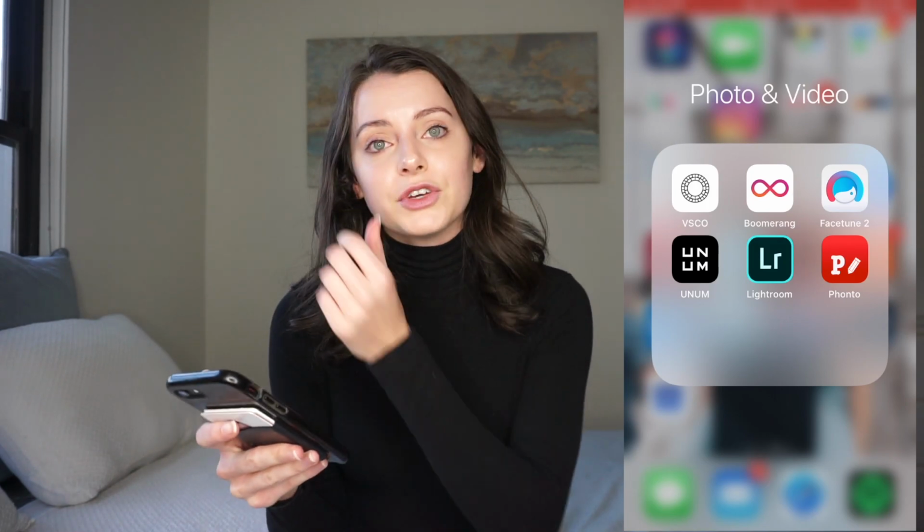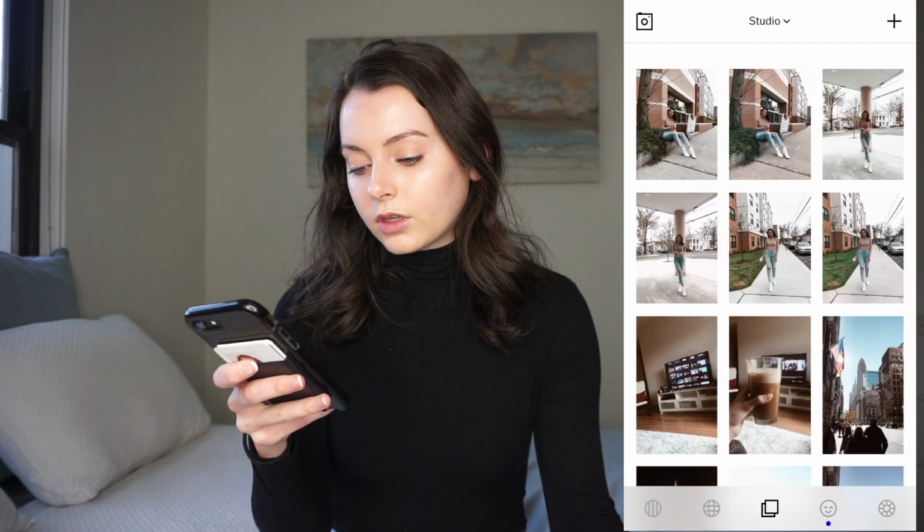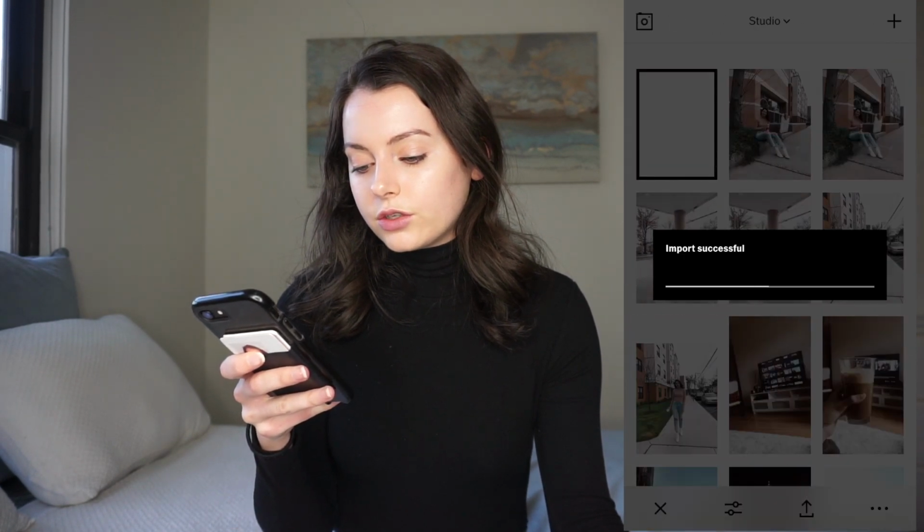So I then go into VSCO, or vsco, whatever you call it, import the photo, and then I go into the settings.